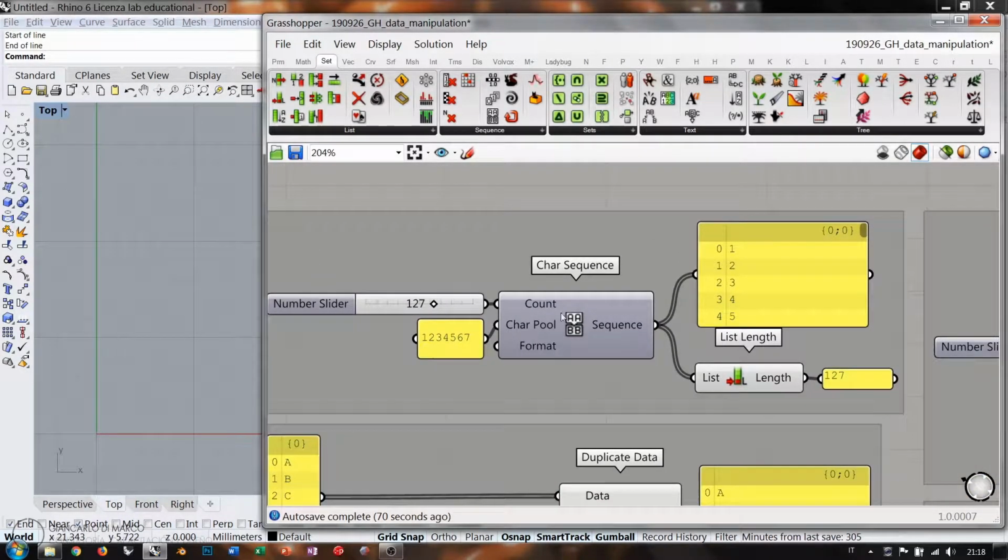So in this case, I want to create a sequence of 127 items using this char pool, which is 1, 2, 3, 4, 5, 6, 7. Char pool is a text, a string. So it's not a list. It's not a list of values. It's just one single set of characters. In this case, numbers from 1 to 7. And you see that it starts to create this sequence like 1, 2, 3, 4, 5, and these are only 7 numbers. I want to create 127 items from these 7.